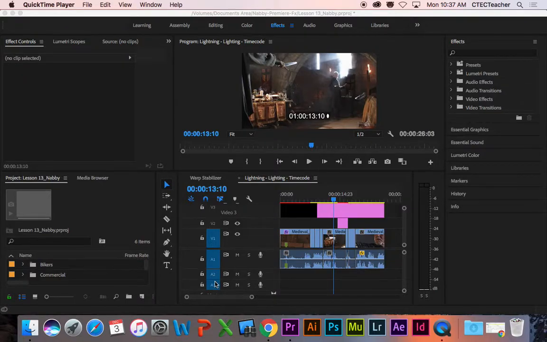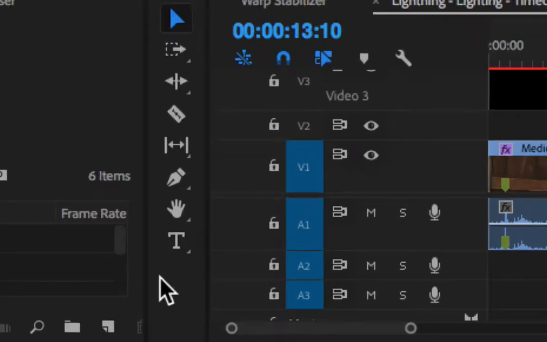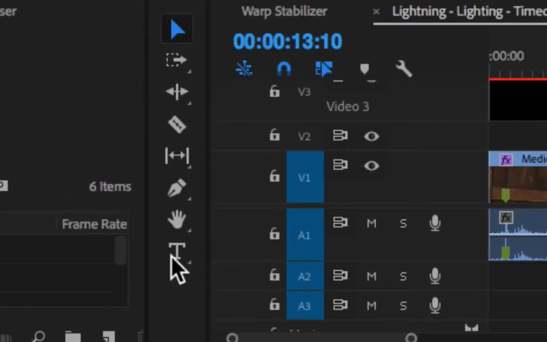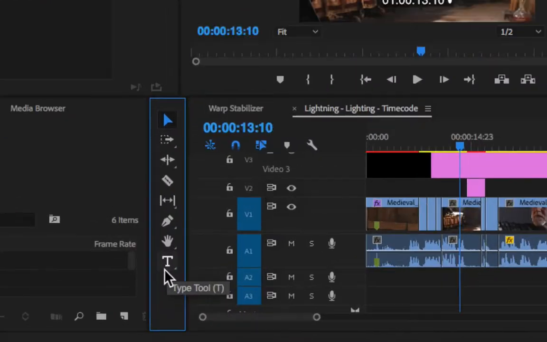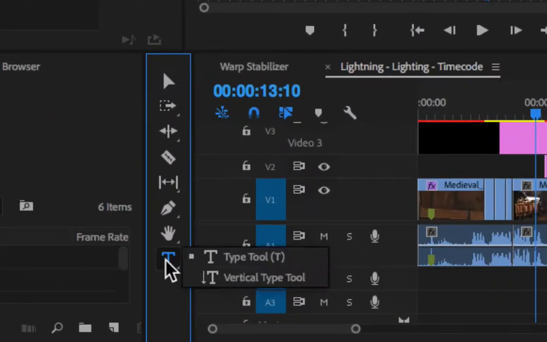On titles and graphics. Well, we have a new way to create titles. Now in the toolbar there is the titler tool right here. It's actually the type tool that you can click and hold on, and you can type horizontally, normal, or vertically.